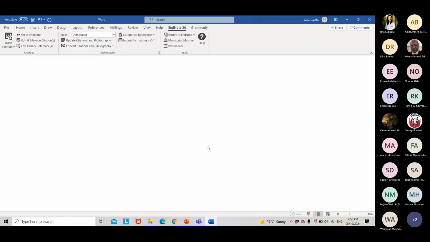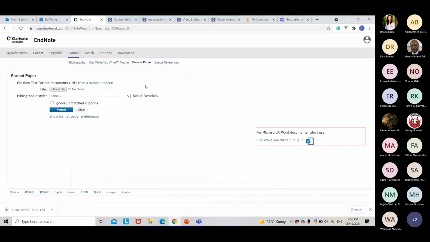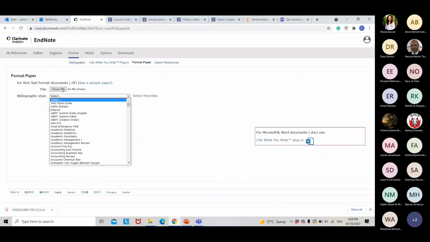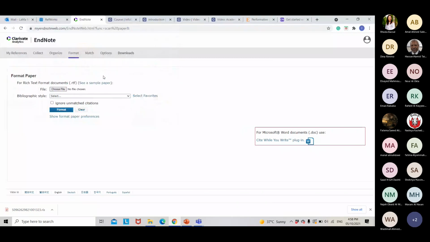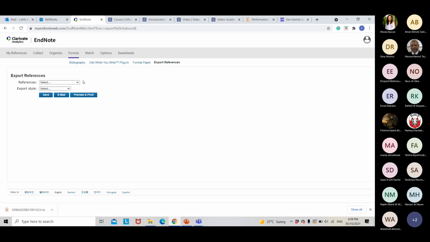Okay, this is one of the features that EndNote has. This is the format paper in APA style. Maybe you have a list of references, and you want EndNote to format this paper, and the program will format it for you. Okay, export the references. As you see, you can take them from the system as a file, or export them to other citation tools. Okay, and you can email it or print it.